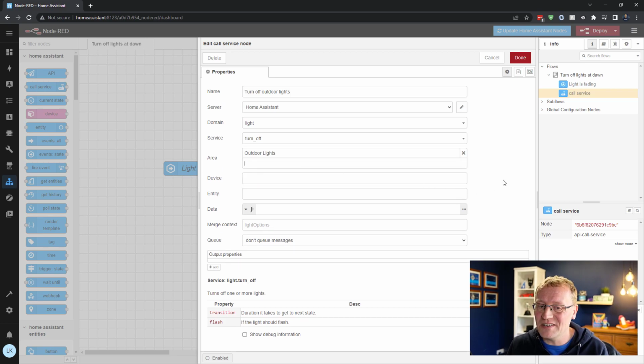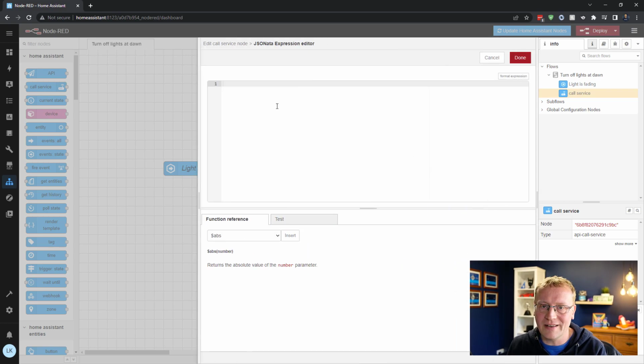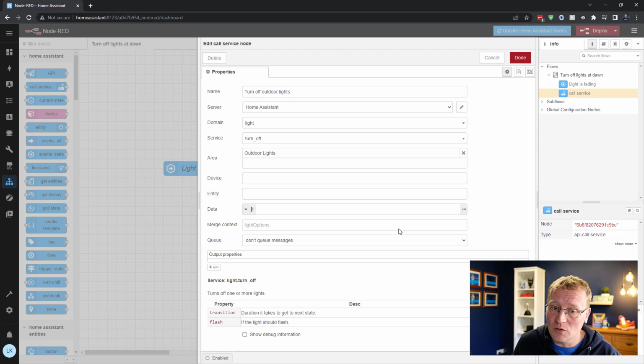And that's it. I don't actually have to do anything else. Now, if I wanted to, I can put a whole bunch of data points on here. You can see here there's a data segment, and I can click on the little thing here and set more expressions and functions. So there's a whole bunch you can do with these services. This is just one node, which is call service.